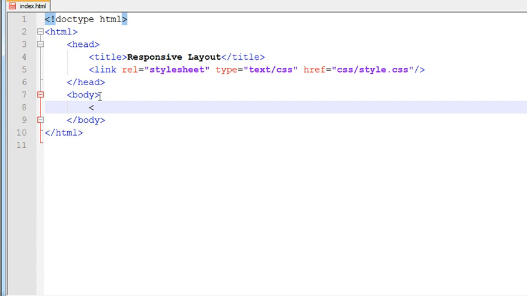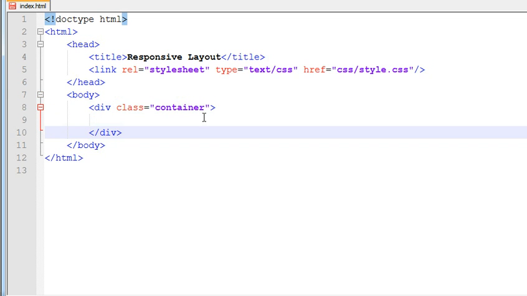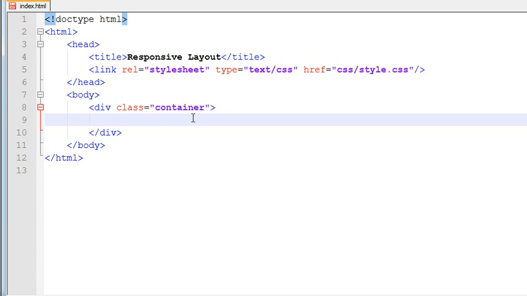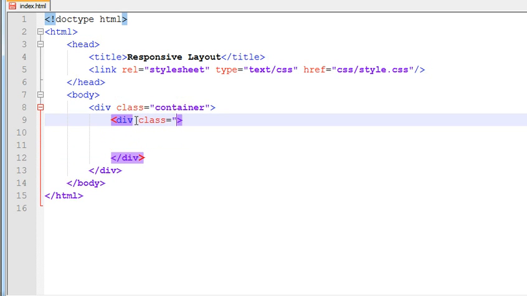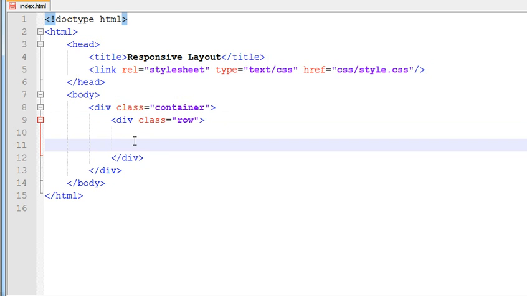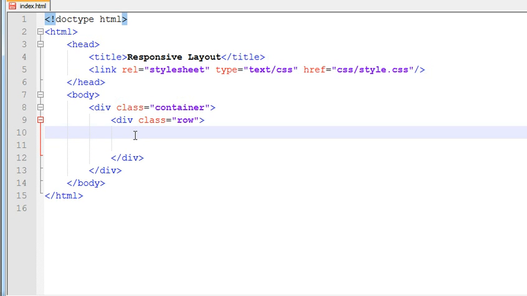Let's create a container first. Let us give it a class of container. Come inside it. Now create a row. Then create columns under this row.